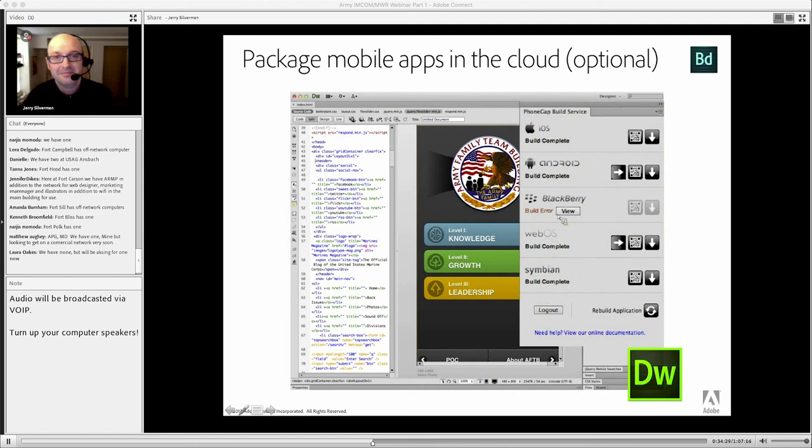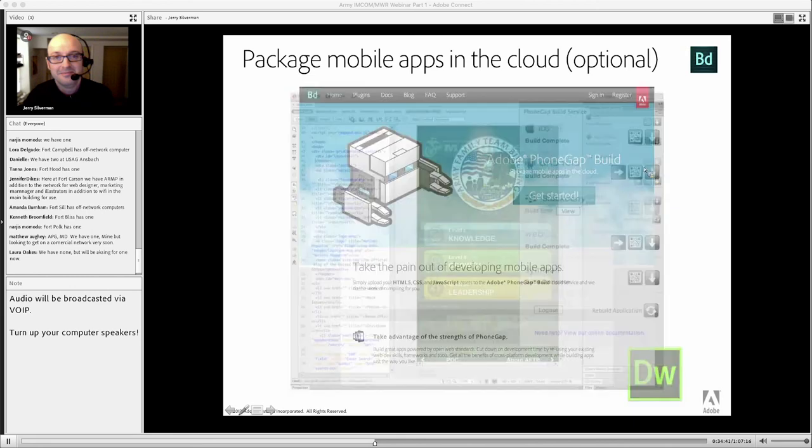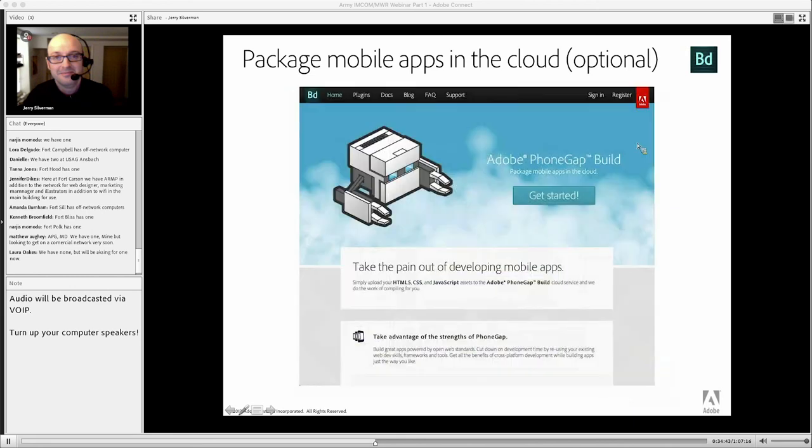I guess there was a BlackBerry error, right? But for Symbian, WebOS, Windows, Android, iOS, all of those apps are now available to the developer for download and distribution, or to distribute the QR code.